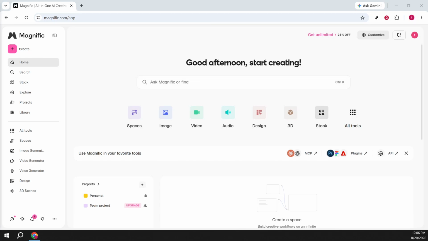In today's video, I'm going to teach you how to upload a file in Magnific AI Desktop. By the end, you'll know exactly how to attach media to a character in your library so it's easy to reuse across projects. First, open the Magnific Desktop app and head to the main workspace.